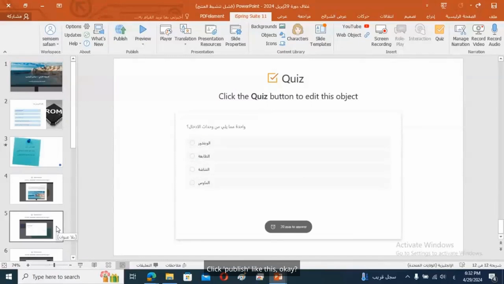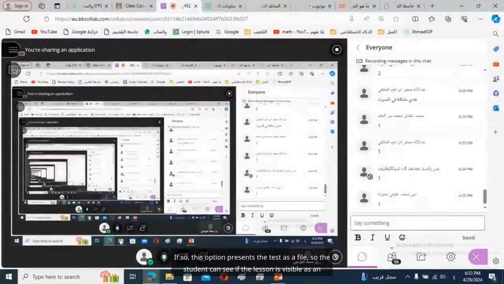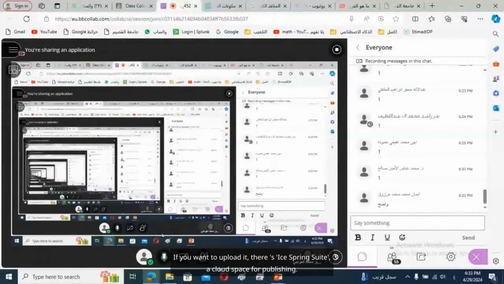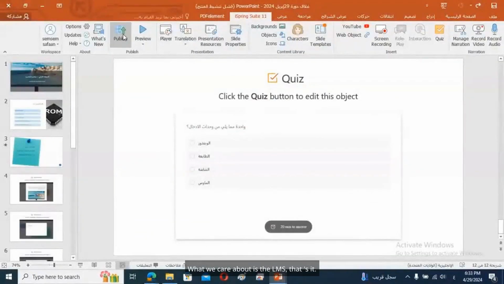Click publish like this, okay? Focus on the publish section. It asks if you want to put it on a computer. If so, this option presents the test as a file, so the student can see the lesson as an interactive file. If you want to upload it, there's iSpring Suite, a cloud space for publishing. iSpring Learn is a platform like Blackboard, but I won't explain it here. What we care about is the LMS.